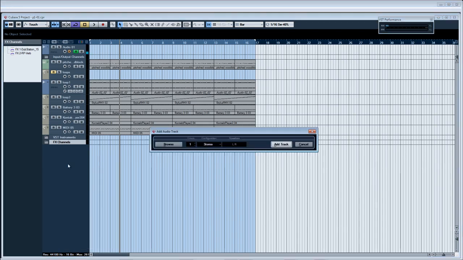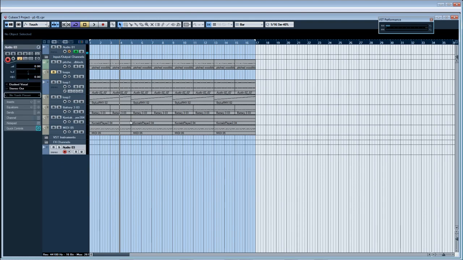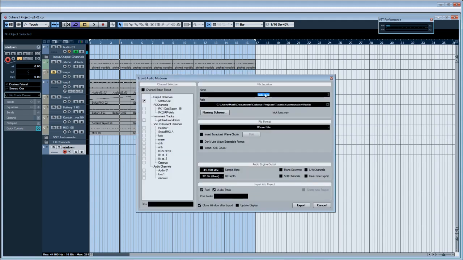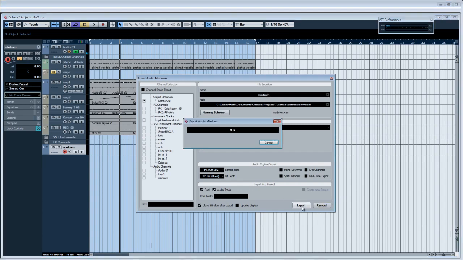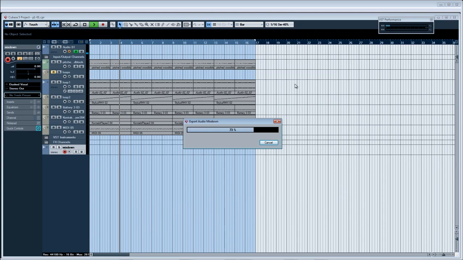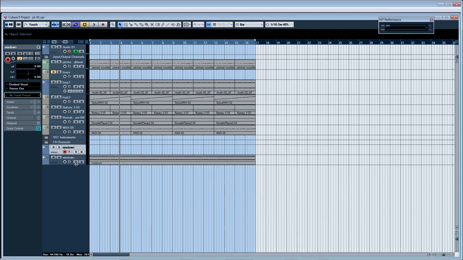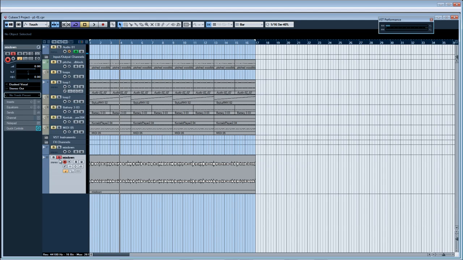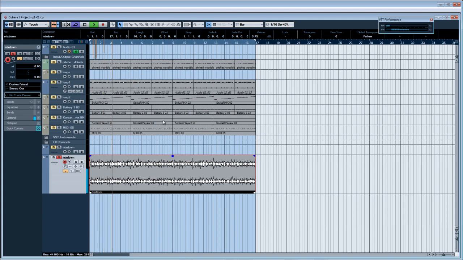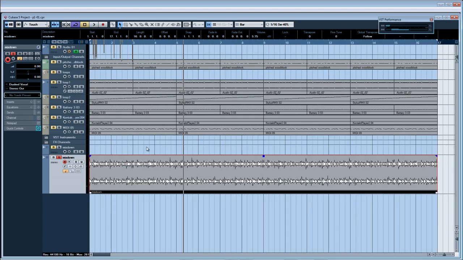Okay, first thing I'm going to do is add another audio track. I'm going to call that mix down. And what I'm going to do is just export this lot as an audio loop. And I'll bring it back in. And what this will do is it will allow me to mess around with it some more. Okay, so now we have that. Let me just make this a wee bit bigger.